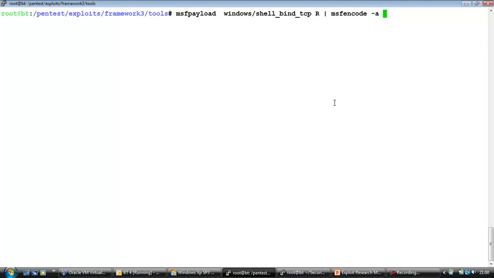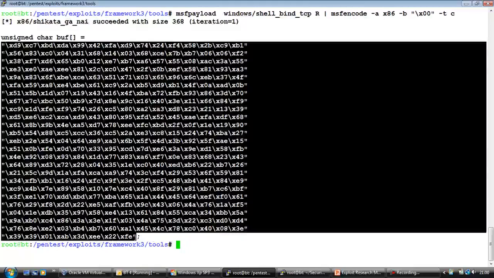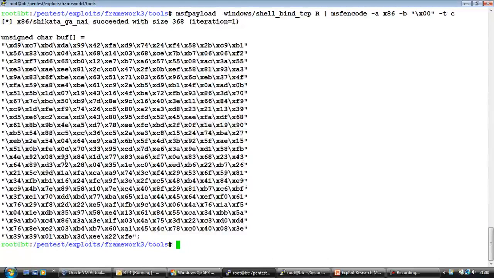So the architecture we are interested in is of course going to be x86, and the bad character set is going to be 0x00, and after that the output format once again we require in the C array format. So let's run this. Awesome. Now if you look at the payload which has been generated, it does not contain any 0x00 value, right? This is just perfect.